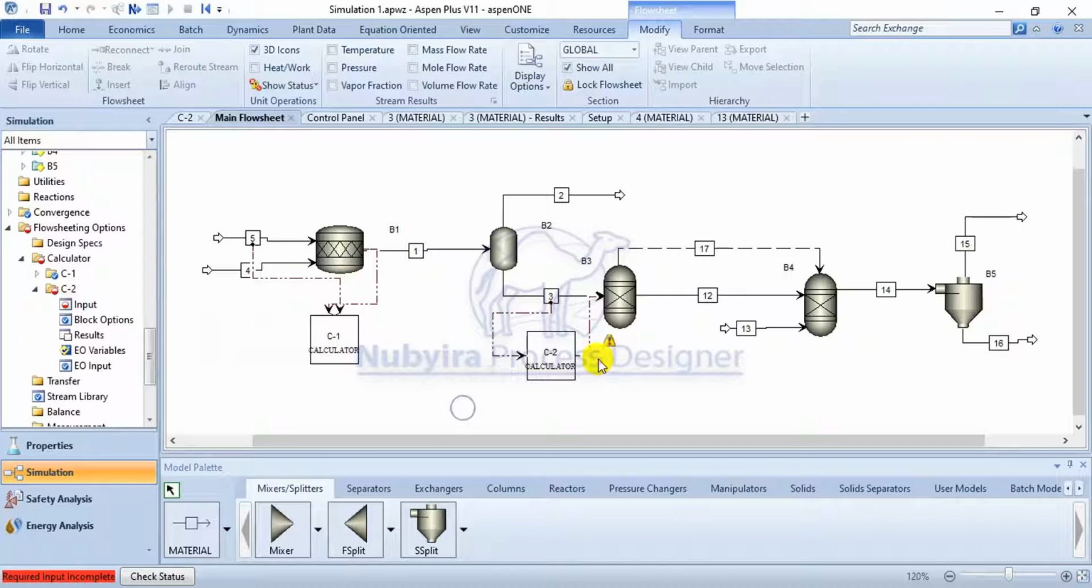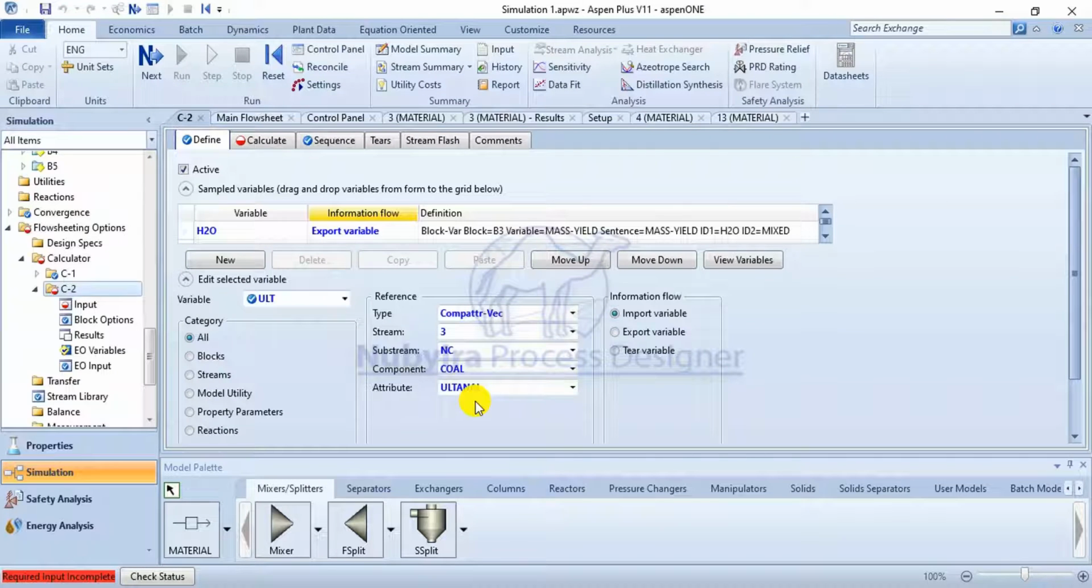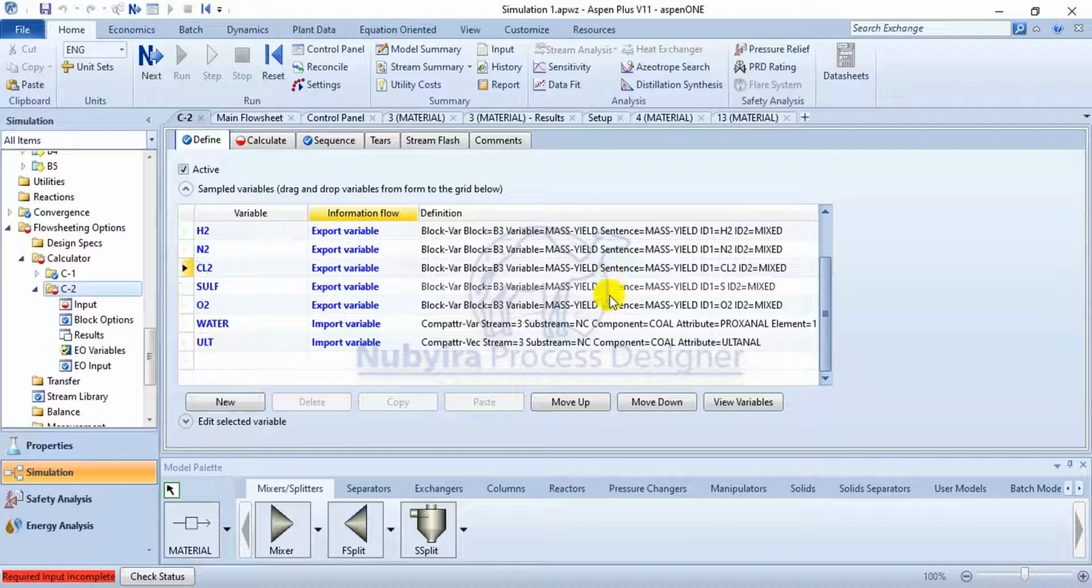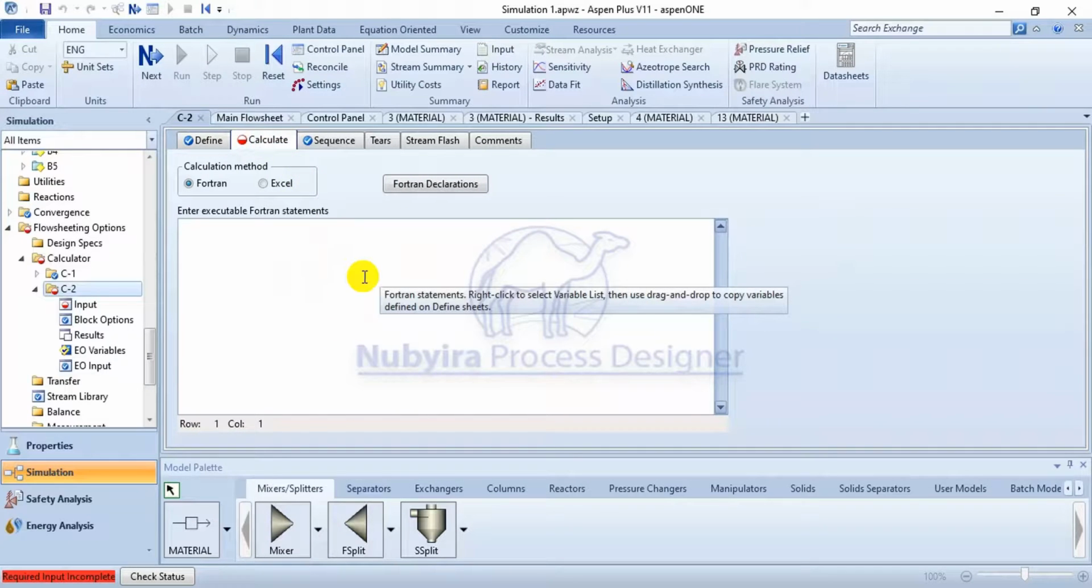Reduce this. Okay, this is the second calculator now. So ultimate analysis. The next thing is, let me check this one too if I'm right. So component stream 3, substream non conventional, co-attribute proximate element 1. So this one is component vector, non conventional stream 3, co-attribute ultimate. Okay, good. So the last thing is now writing the code.